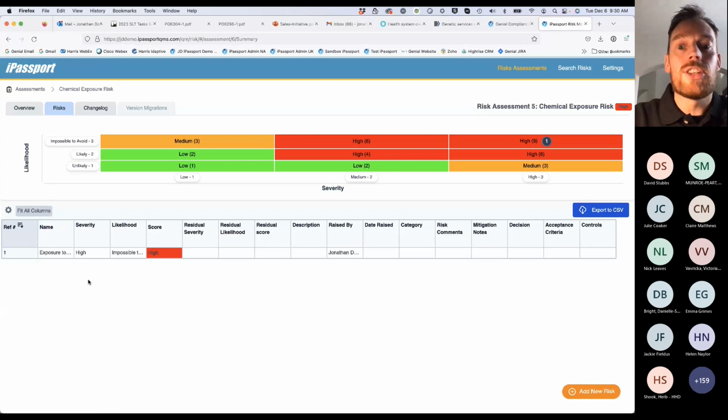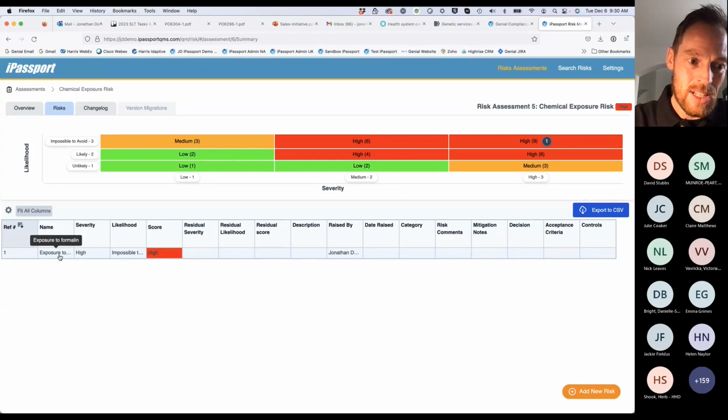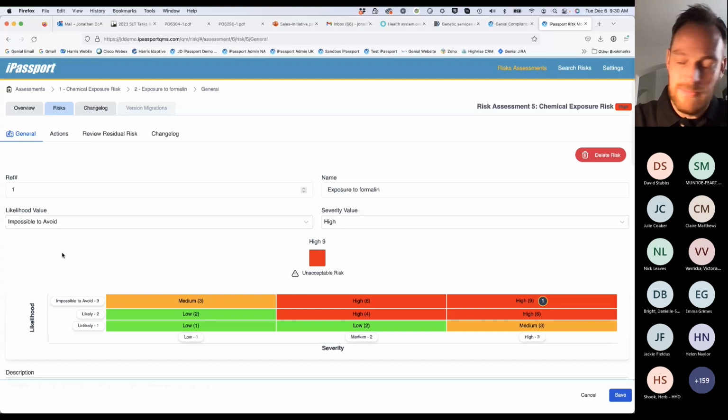Okay, so initially you can see that if we're looking at a chemical exposure risk, we probably want to avoid using formalin. In a histology lab or organization, you know that that's not possible, so we can work with this risk to bring the score down. So we're going to click on the risk itself, and then we're going to add some actions to it. Let's use the first one as something that everybody does. We're going to add the use of some personal protective equipment.